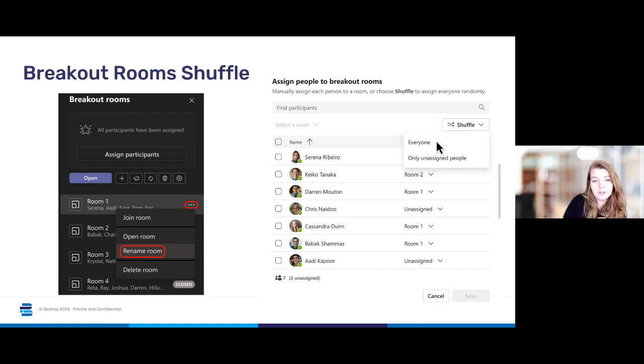You can also use it to completely reshuffle everyone who's in that meeting already. So perhaps if you've had quite a few people turn up late and you just want to reassign the groups completely, you can do that just by having a whole meeting reshuffle, and that will automatically reassign everyone then to a new room.